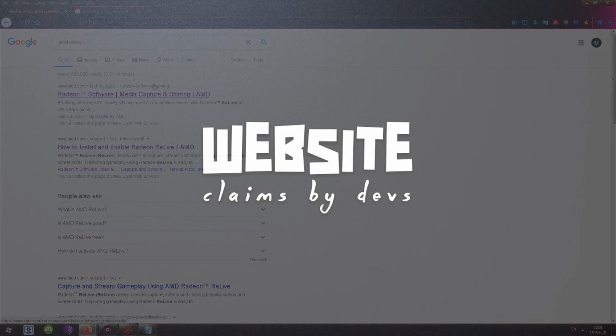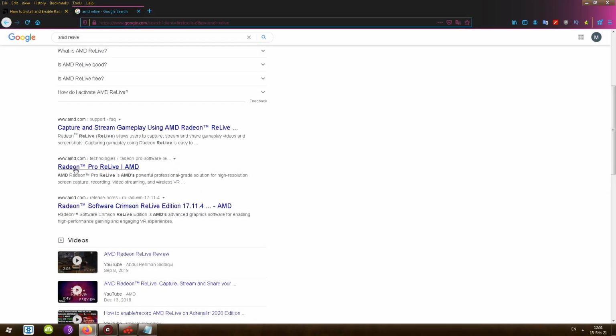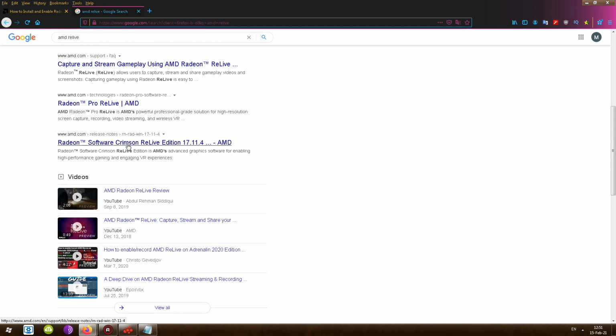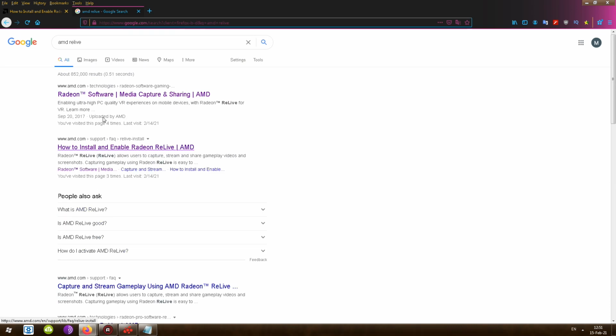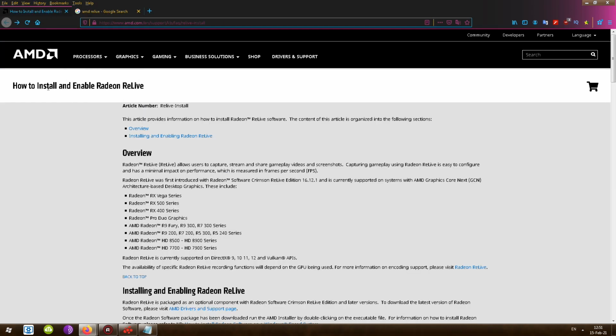Typing in AMD Relive, I cannot find anything from the website. It came bundled with this Crimson software, but since we are now in Adrenalin, it's updated. So the only website that I can present to you is this: how to install and enable Radeon Relive. So let's use this as a starting point, but let's not criticize the design since this is only a guide/explanation website.